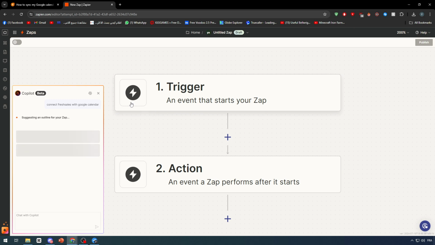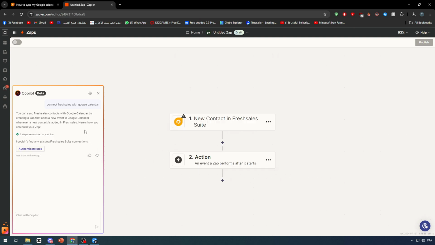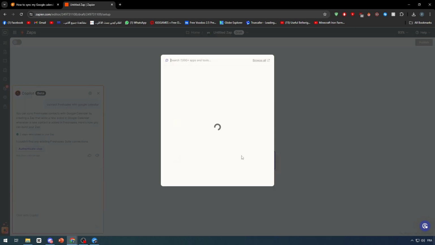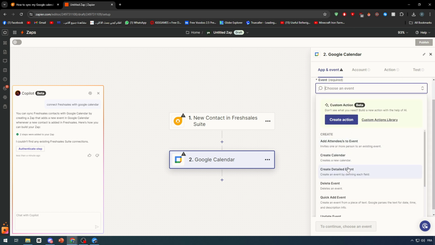Click on Accept, and as you can see right here, you will be prompted with a few settings, or basically steps. The first one will be the trigger, and the second one will be the action. Let's add them both. As you can see here, the other one didn't really work. Let me just add it like that, and there we go. So whenever there is a new contact in Freshsales Suite, Google Calendar will be creating an event. So let's create an event here.